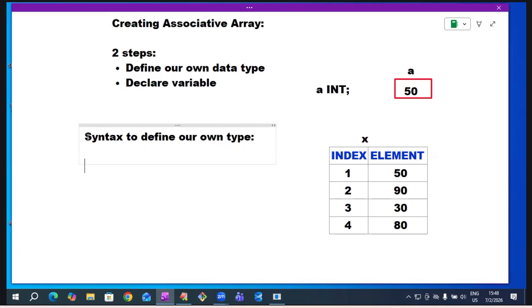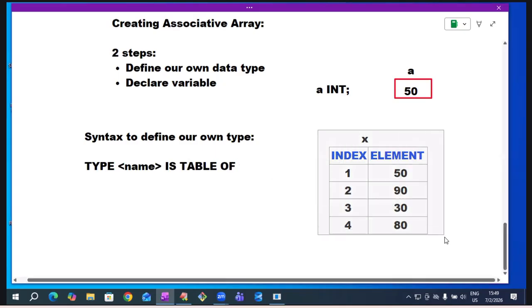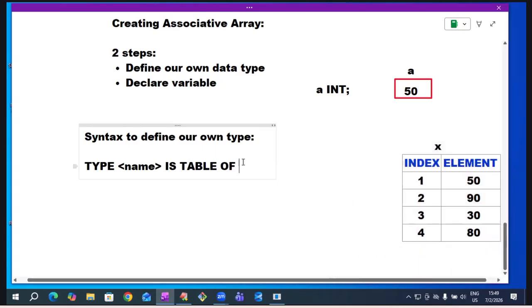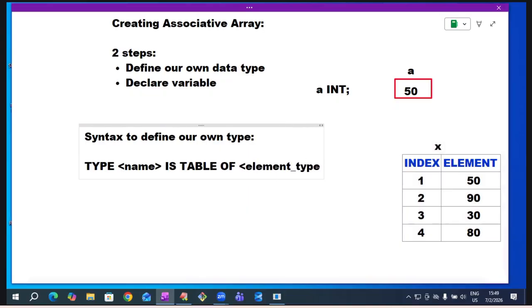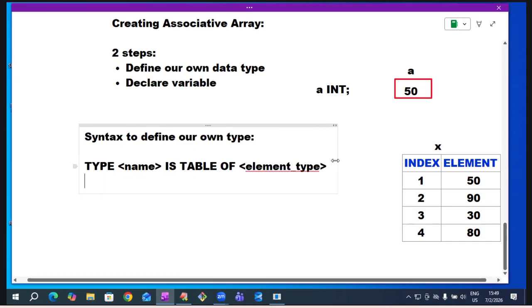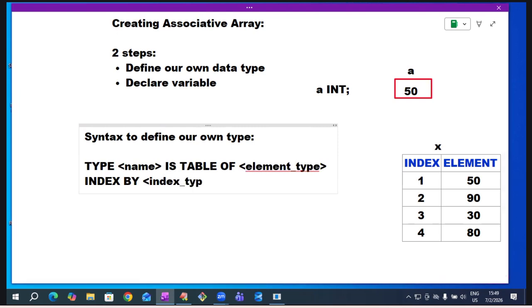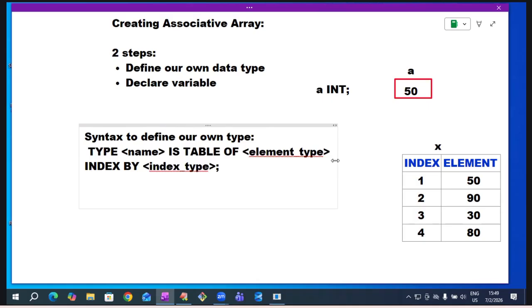Our own associative array data type. See here, how to define a type. The type keyword we have to use, then the type name, our own data type name. Type means data type. Type name is table of element data type, index by index data type. That's it. Remember this syntax and follow it. This is the way of defining our own data type.